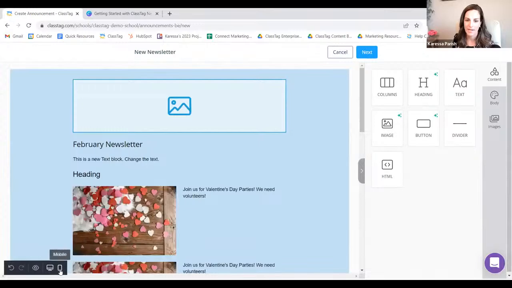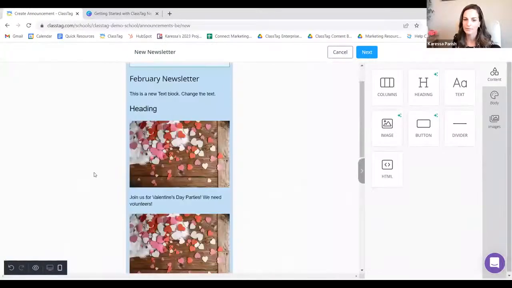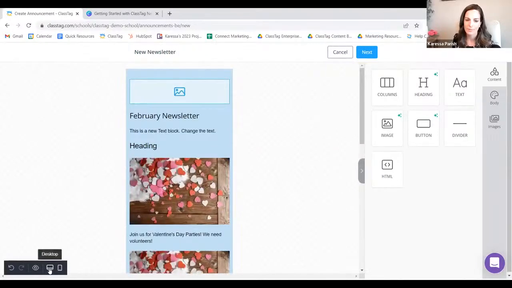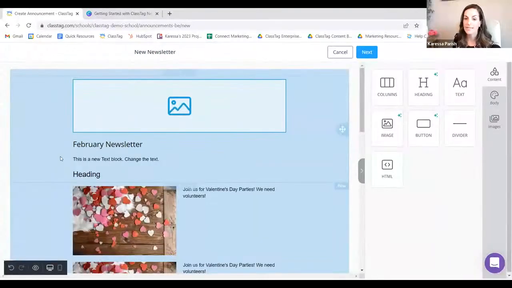And then again, I have desktop and mobile view here. So I can compare and make sure that all of my friends on mobile devices are going to receive an equally great experience as those on our desktop devices.